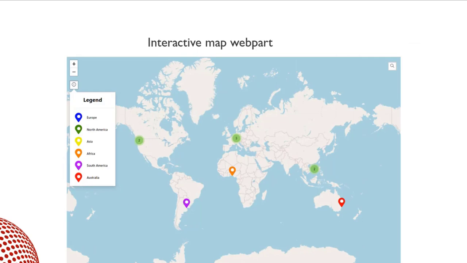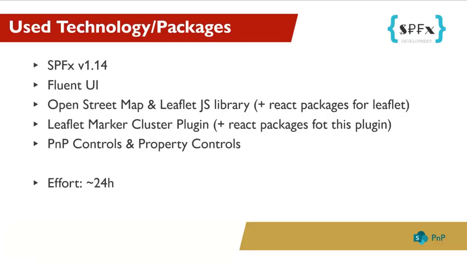Before I show the web part, I would like to briefly describe the techniques I use. The web part was developed with SPFx 1.14. I use Fluent UI components for the map itself, OpenStreetMap, and the well-known Leaflet.js library. For Leaflet, there is a React package, and I also use the Leaflet plugin Marker Cluster and the React Leaflet Marker Cluster package. And then PnP controls and property controls. All markers are stored directly on the web part and not in a list or something similar. For the whole web part, I invested about 24 hours.